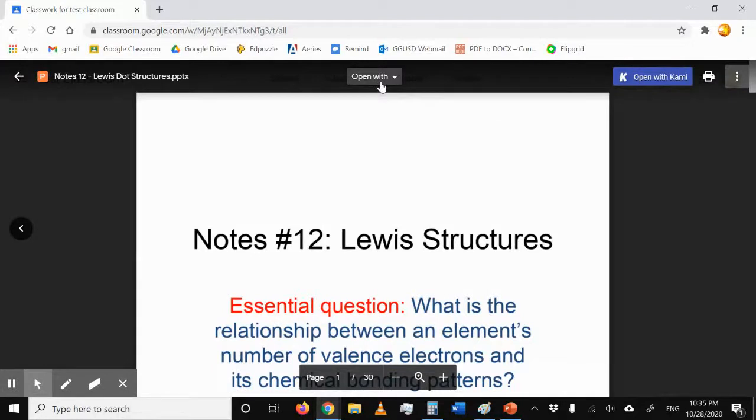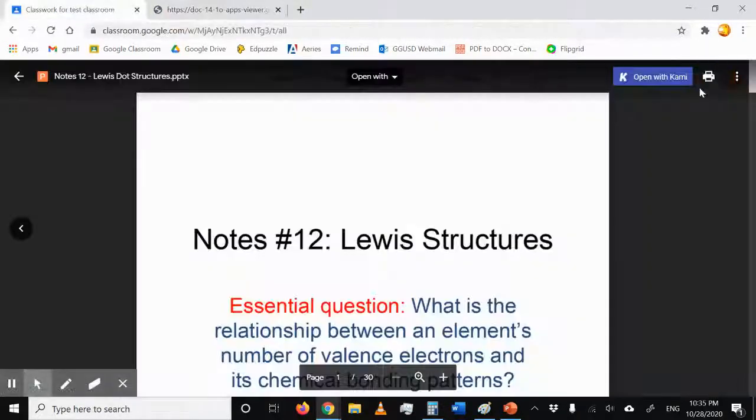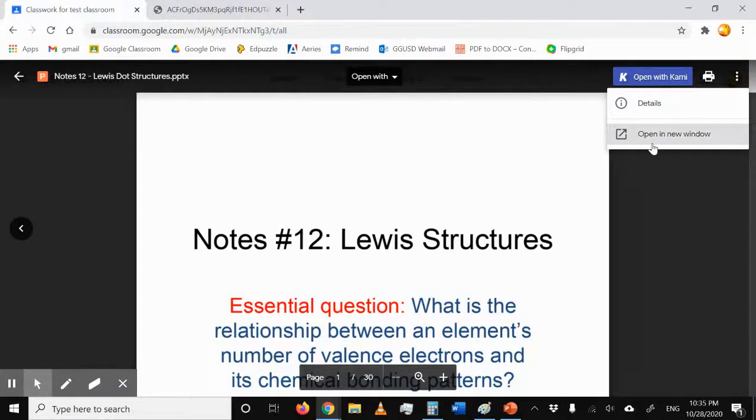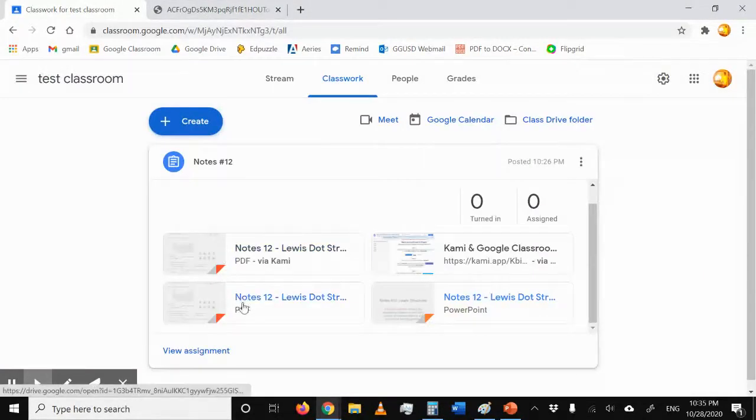If you're given a PowerPoint to copy down, you can open another window using the zip extractor or the print function or the open in a new window function, or you can print it to have it on paper in front of you, whatever it takes to get it separately. It does make it nice for when you're trying to get it copied into the notes handout.